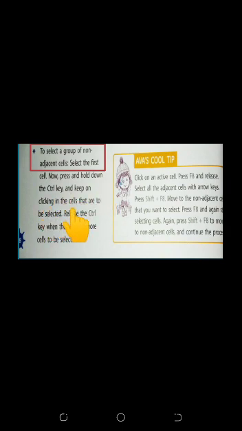And keep on clicking on the cells that are to be selected. First of all, you will press the Control key and then select other cells, whatever cells you want to select. Release the Control key when there are no more cells to be selected. So how to select non-adjacent cells? You will hold down the Control key and just click. You can also use arrow keys, or you can also just use the mouse for clicking. You can select the non-adjacent cells.